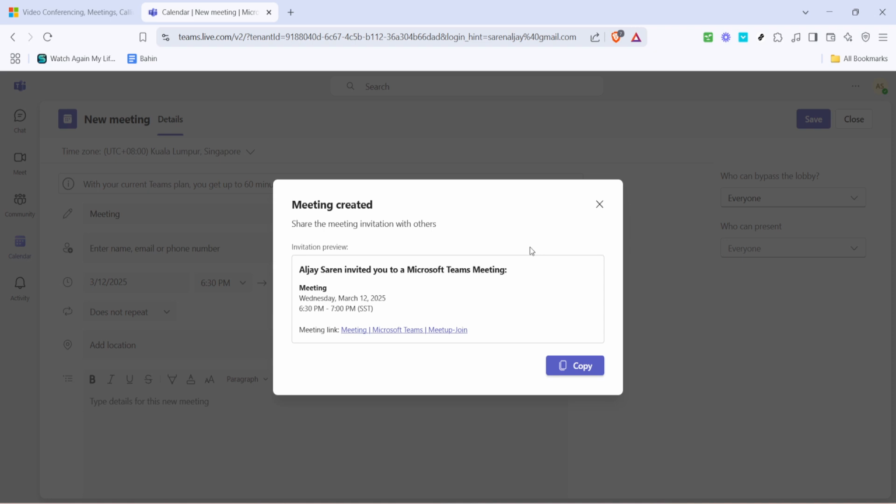Finally, once everything's ready and saved, Microsoft Teams allows you to copy the meeting link. This can be shared however you prefer, such as through a direct email or a chat message. Sharing the link is the final step to ensure everyone knows exactly how to join the meeting. And there you have it, you've successfully scheduled a meeting in Microsoft Teams.